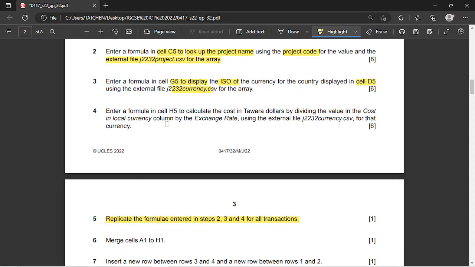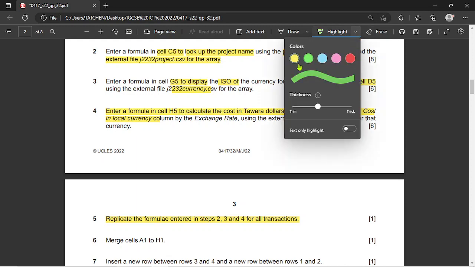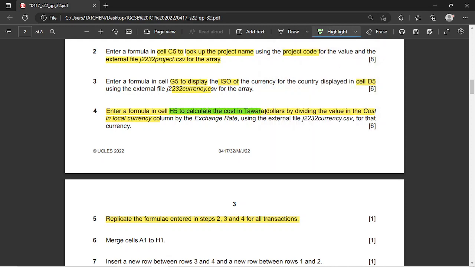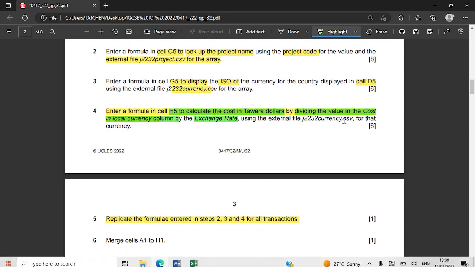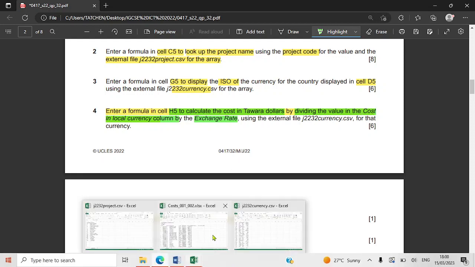Next, they say we should enter a formula inside H5 to calculate the cost in Tower dollars by dividing the value in the cost in local currency column by the exchange rate. All this is quite tricky. Let me take H5.